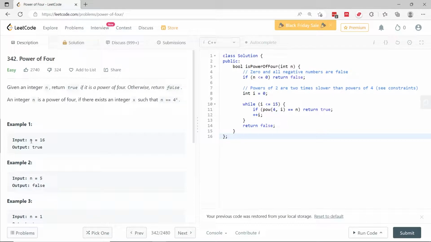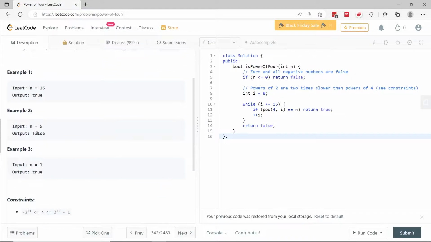An example is here. We can have 4 to the power of 2. This is 16, so we can return true. 4 to the power of 0 is 1. 4 to the power of 1 is 4. And 4 to the power of 2 is 16. So here, if n is 5, we have to return false. And then here, we can have 4 to the power of 0, and we can get 1. So if n is 1, we have to return true.